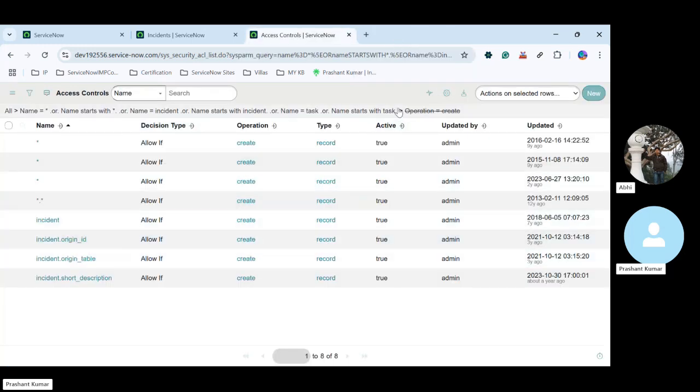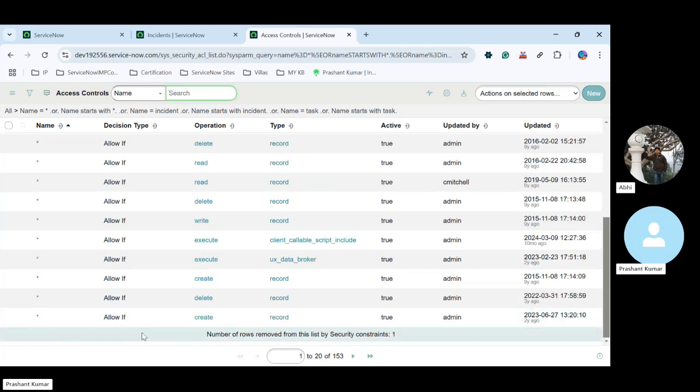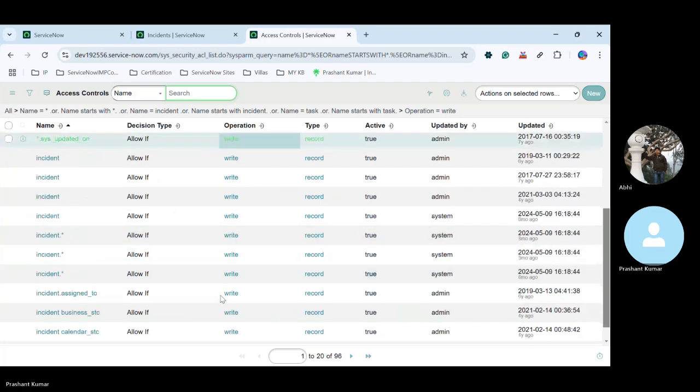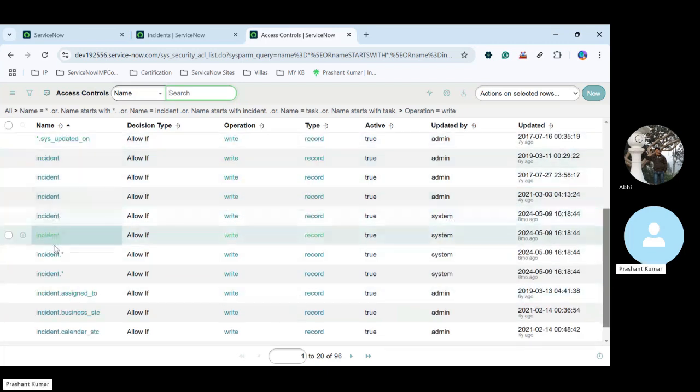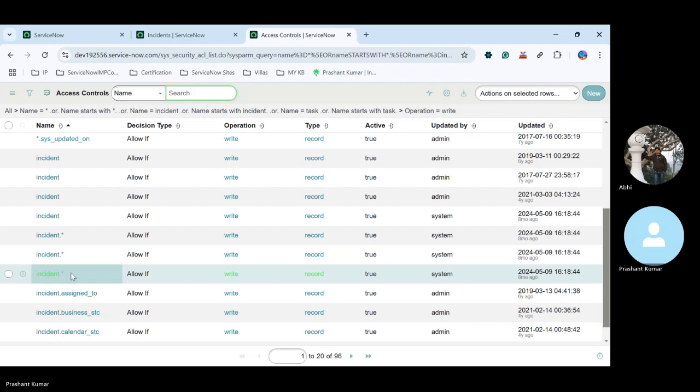Field level also. This is table level access. Now table level access is currently provided to everyone. I have removed that. So what I will do, I will not provide read or write access for a specific field to the ITIL user. So you can see we have multiple ACLs for write under incident. These are table level.